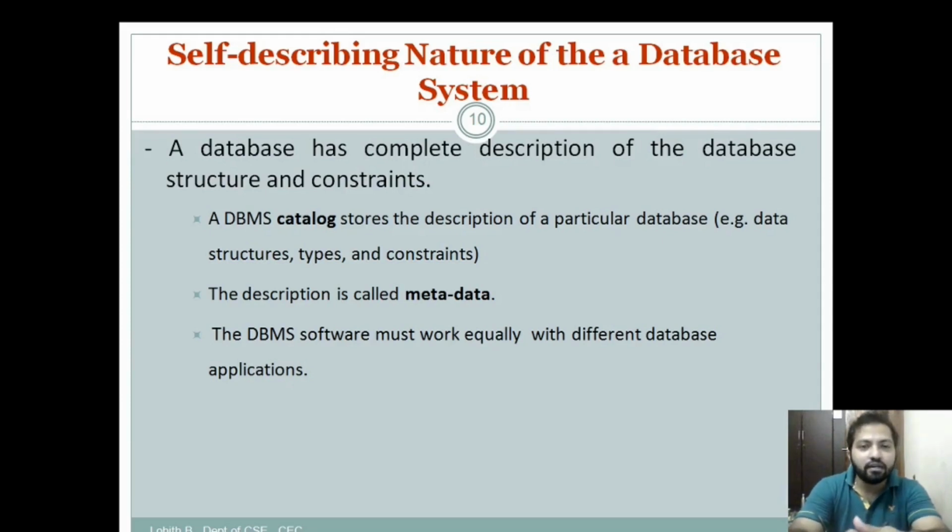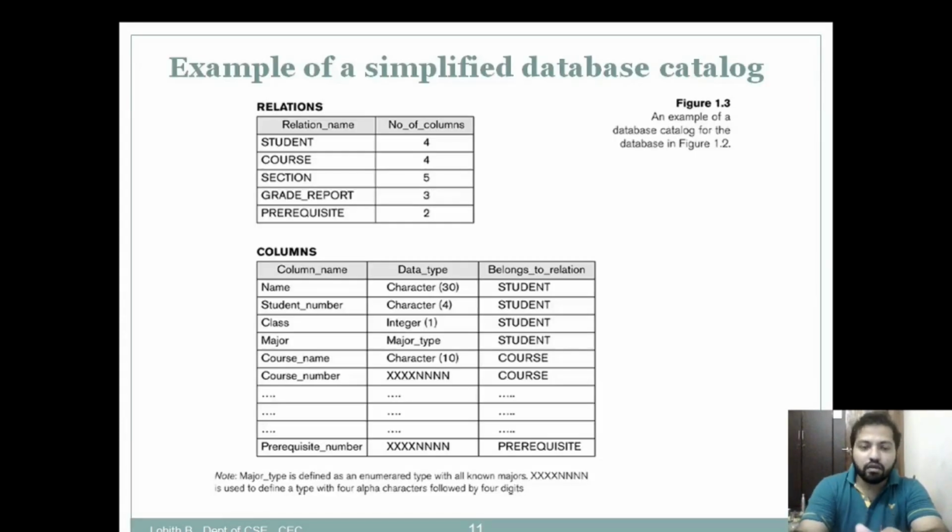As I showed in a previous slide, each database will have metadata that gives a complete description of a database. The metadata will have the structure of a database, data types, number of columns available, number of attributes available, number of tables available. All the descriptions of databases are available in metadata. That's why we say it is the self-describing nature of a database.